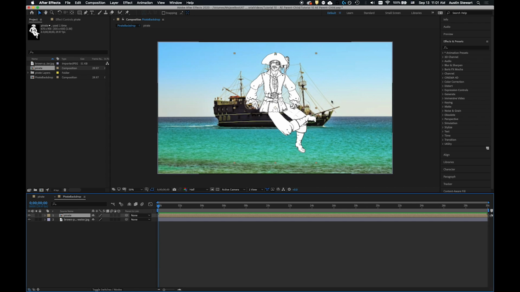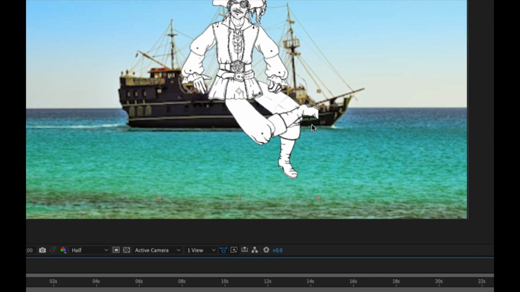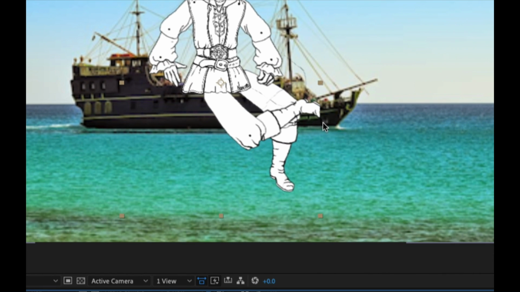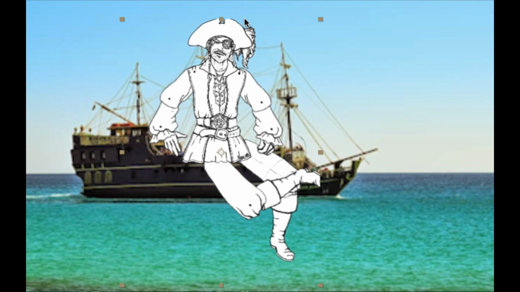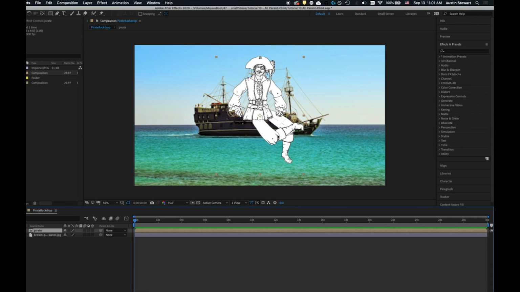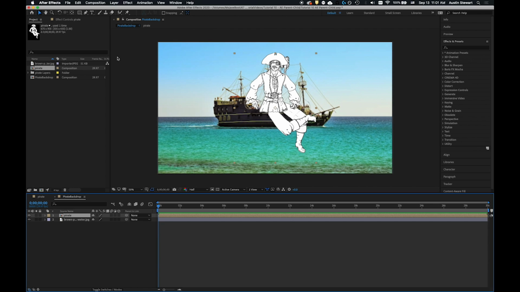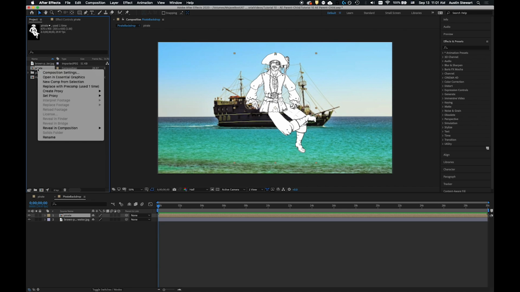Now there's a couple things I want you to pay attention to. First, the toe of his boot is being cut off. And second, a little bit of the top of his hat is being cut off too. And that's because in After Effects, if you have a composition and part of your layer goes outside that composition, it will trim off the layer wherever the edges of the composition are. So what we need to do is select the pirate composition. We need to right click and go to composition settings.